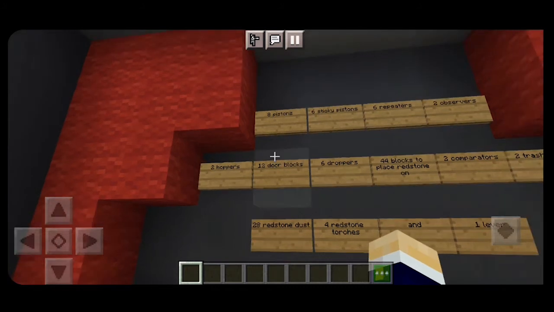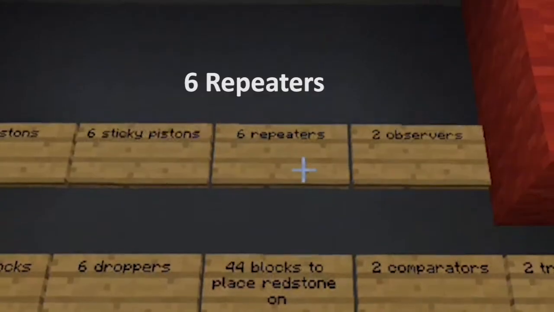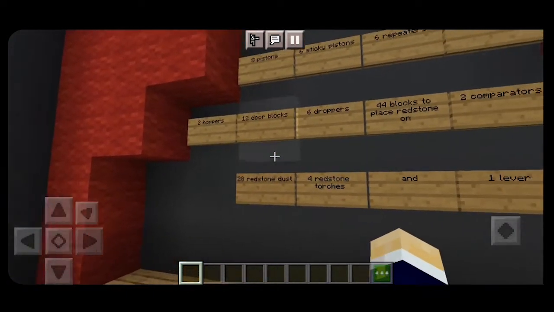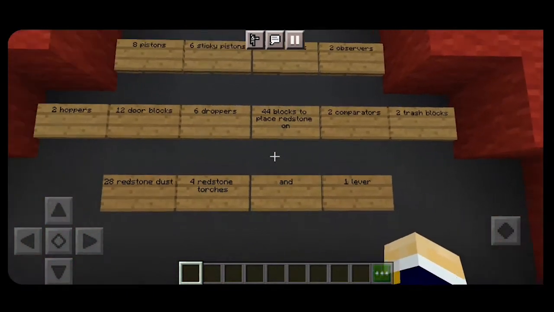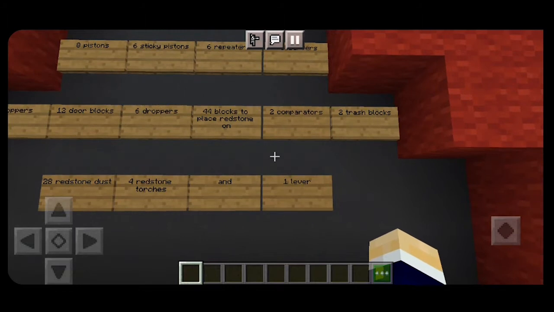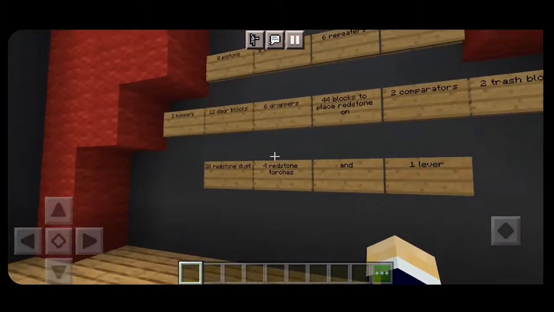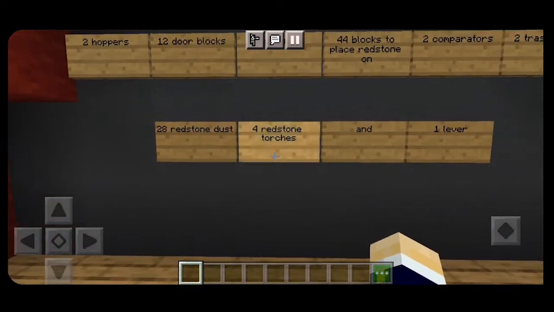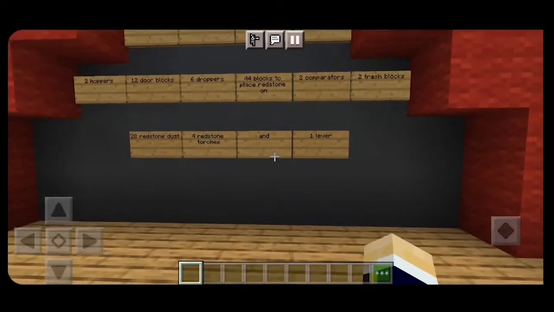This door requires 8 pistons, 6 sticky pistons, 2 repeaters, 2 observers, 2 hoppers, 12 door blocks, 6 droppers, 44 blocks to place redstone on, 2 comparators, 2 trash blocks, so blocks that you don't mind using, and 28 redstone dust, 4 torches, and 1 lever.